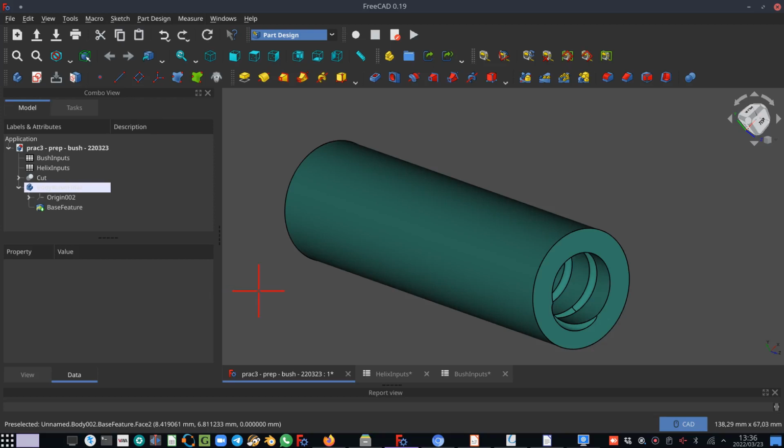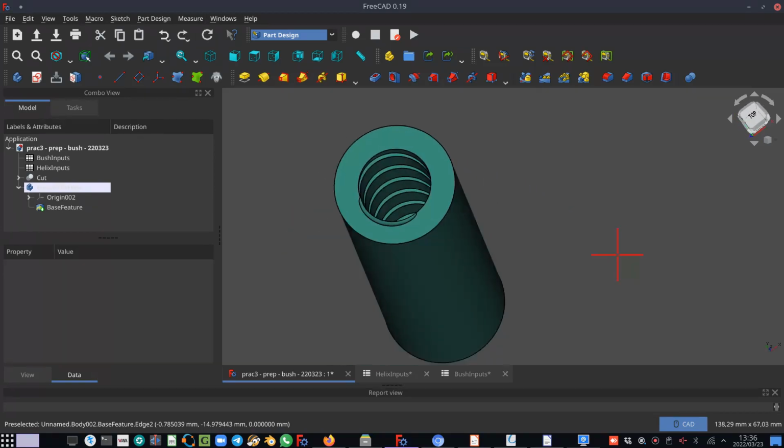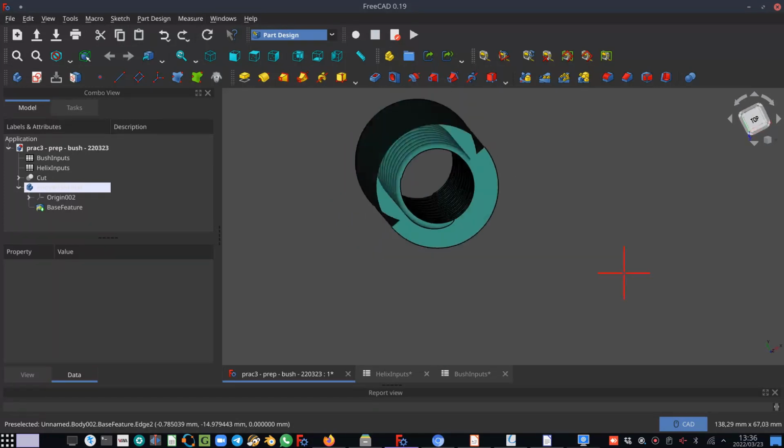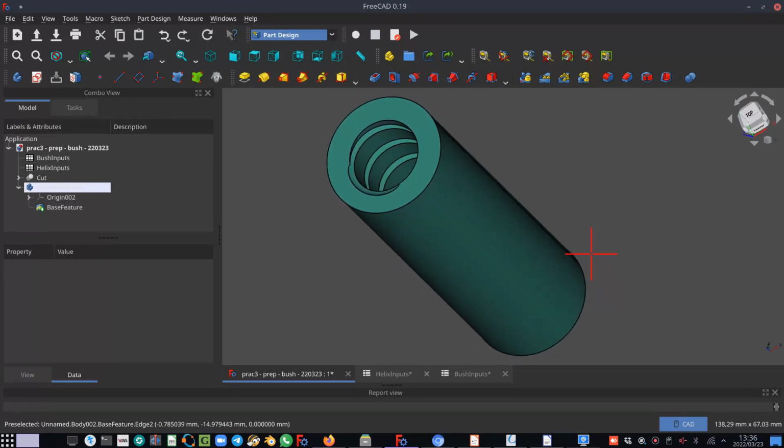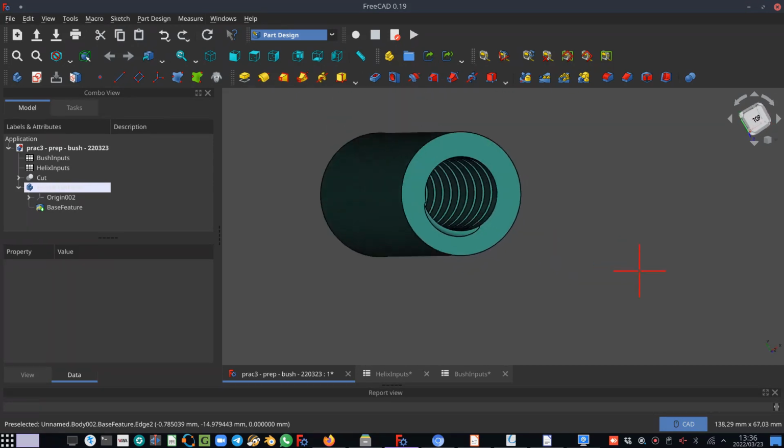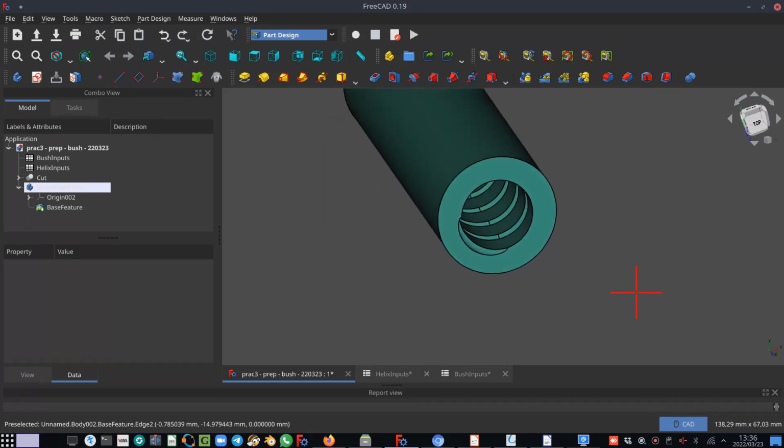Hello and welcome to this tutorial. In this tutorial we're going to create a parameterized FreeCAD model of the bush you see on the screen. It's a very simple bush, but it does have a helix profile cut out on the inner diameter.